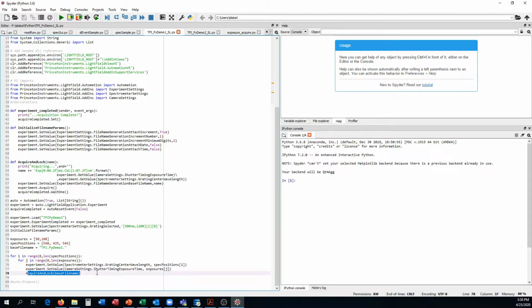And then we do this acquire and lock function. So when I do acquire and lock, I'm just going to print out "acquiring" and then the name. So this name object, which you see I passed base file name here, I'm going to add on to this base file name this stuff: the exposure time and then the center wavelength. So each file is going to be named with the exposure time for that acquisition, and also the center wavelength position for that acquisition.